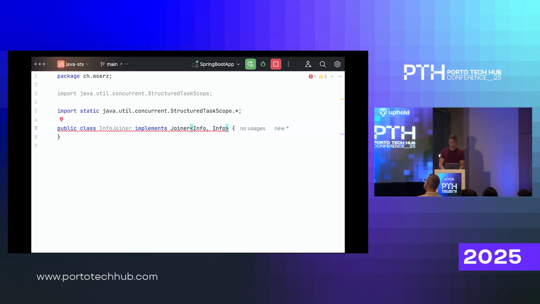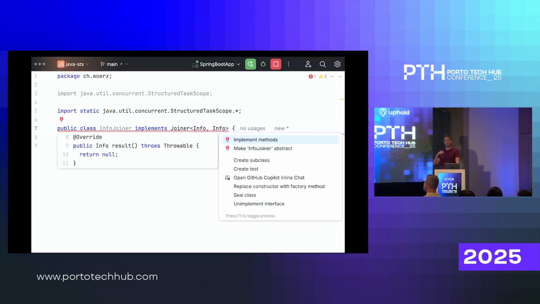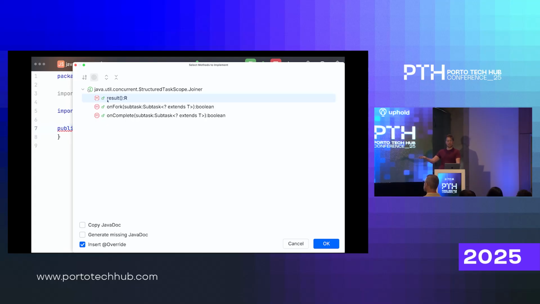And now what we do, of course, is we implement some methods. We can see here we have 3 methods we can implement. The first one is result. This one gets called when we call scope join, and so we get the result. The second one is onFork. This one gets called when we call scope fork and before a virtual thread gets created. In our case, this is not really interesting. And the last is onComplete. And this is also interesting for us because this gets called as soon as a subtask finishes, either successfully or failed. So we implement result and onComplete here.